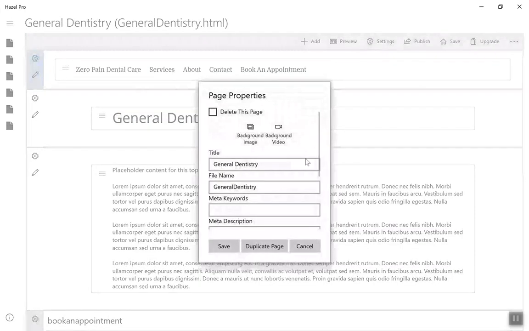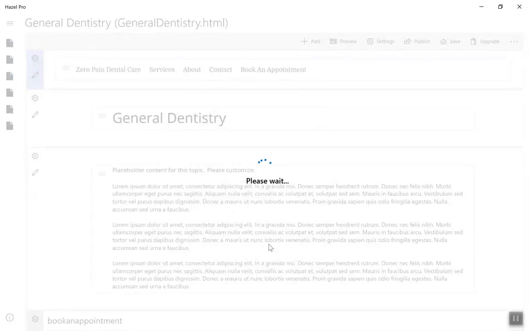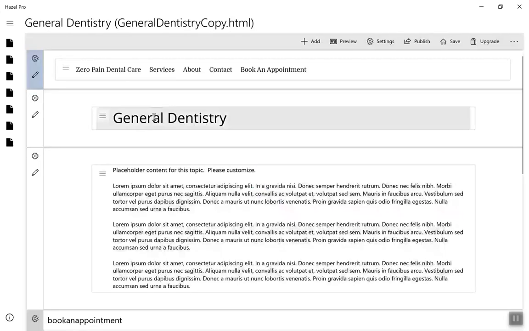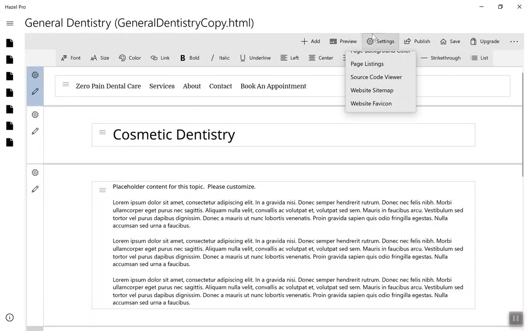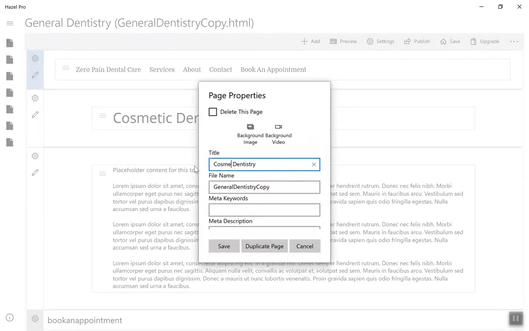Next, we will customize the page properties for our individual subpages, like the General Dentistry Service page, ensuring each template copy is correctly named and formatted.